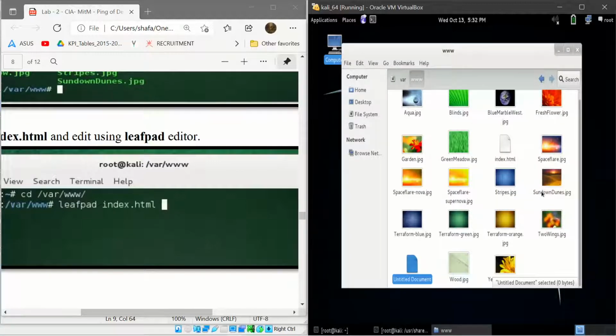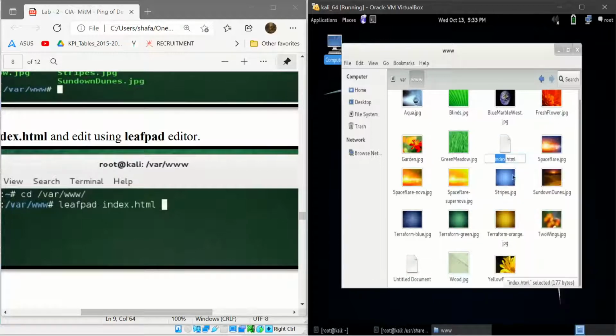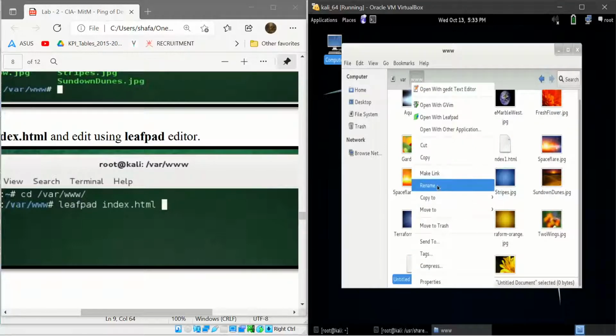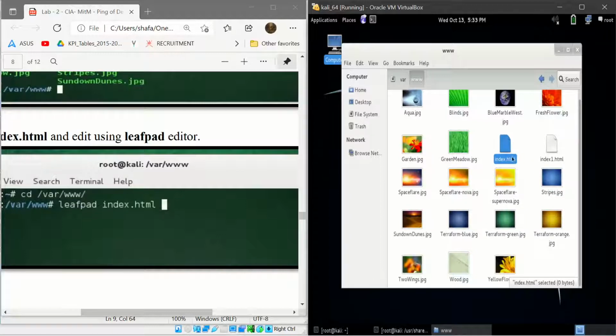So what we have to do, we can say index.html. See, there is one file index.html. So I will just rename it into index.1, and then enter. So just rename the new file into index.html. So now my index.html file is ready.